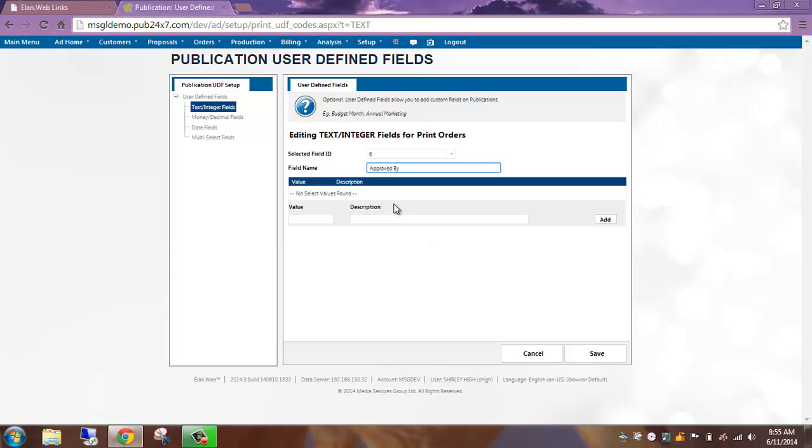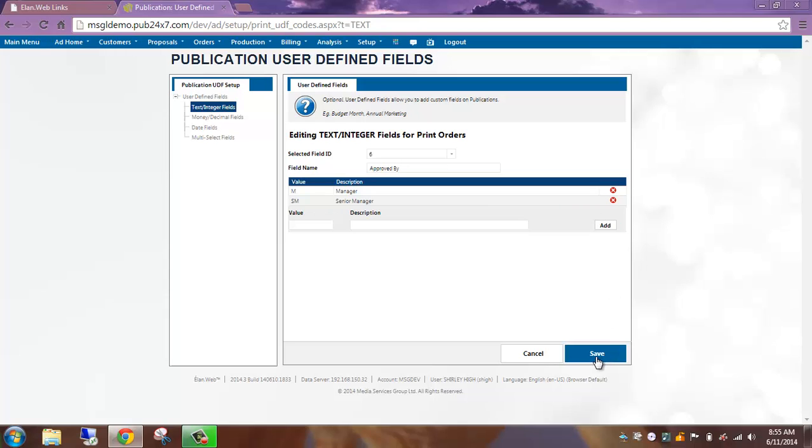You can also create a drop-down options list by adding a value and a description corresponding to the value. Then click on the Add button. Repeat the process to create a list. Click on the Save button when complete.